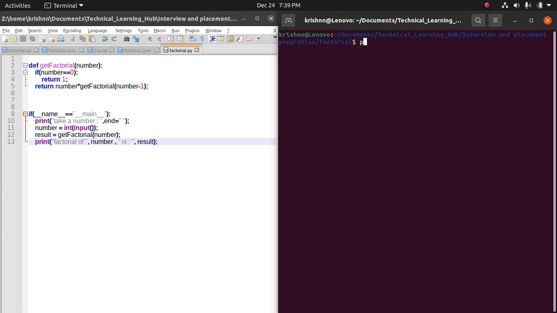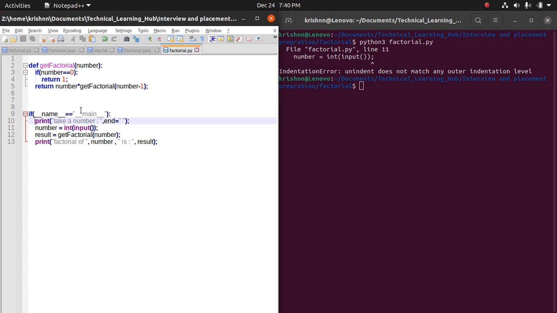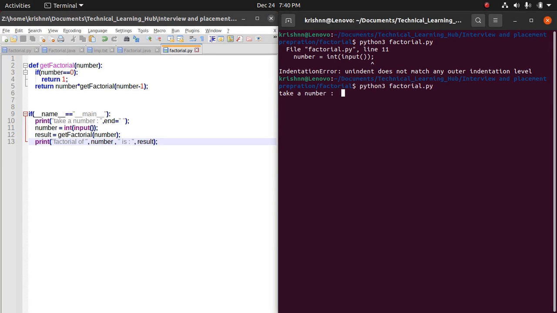Clear. Python, because on my machine Python 3 is installed, that's why I took Python 3. And then program name factorial.py. Here it is showing that there is an indentation problem. Let's see where it is. Let's try again. Okay, now it's okay.